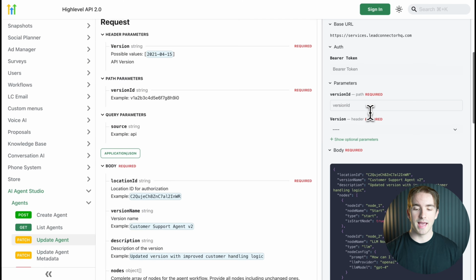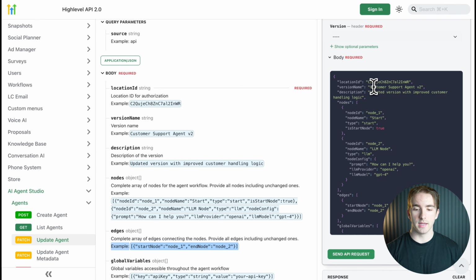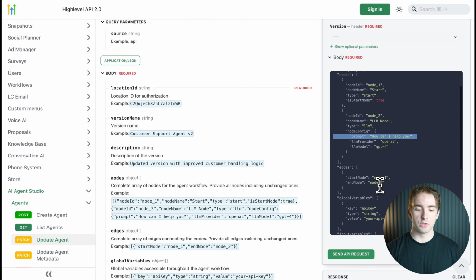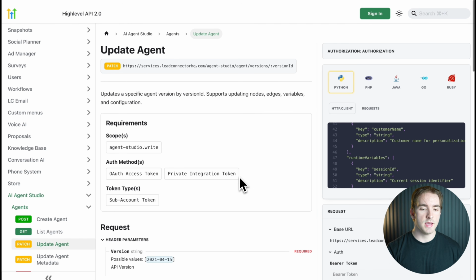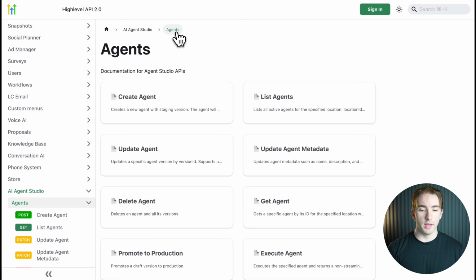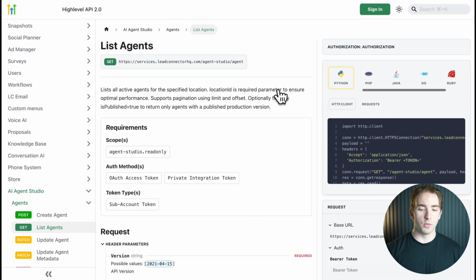And once we configure the last headers and then the entire body, including things like the version name, what we want to actually build, so like the different nodes, the different actions that they have, the types, etc., we can test this around by clicking send API request. Now you can do this with all the different actual endpoints. So we have list agents. That's another one that's really helpful if you want to see all the agents inside of a sub account.